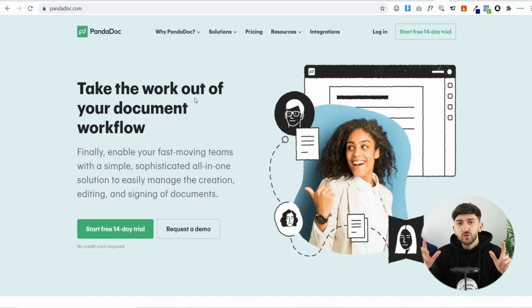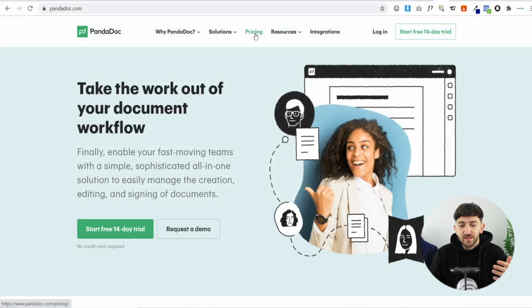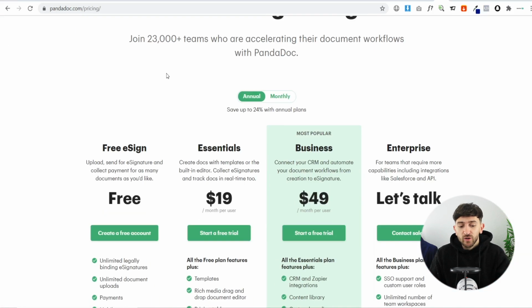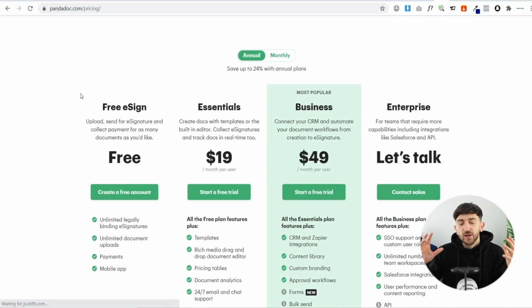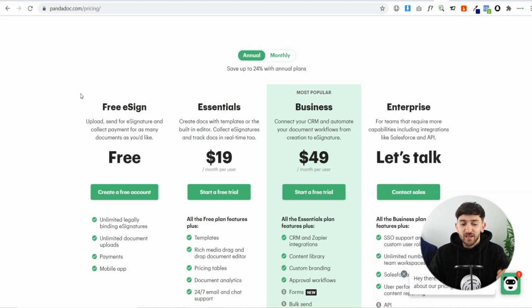Now, I recommend using an app called PandaDocs, so we'll leave a link in the description. And the really great thing about PandaDocs is it's completely free. What you can actually do with PandaDocs is create a document, send it out through email to be signed, and also receive payments using Stripe or PayPal. So it's a really amazing tool.